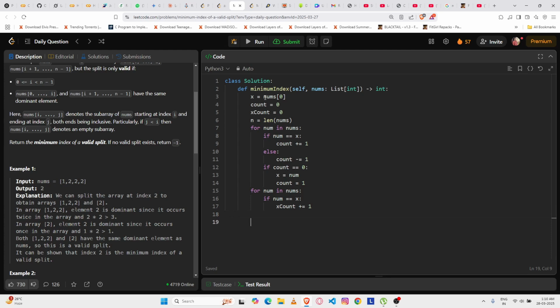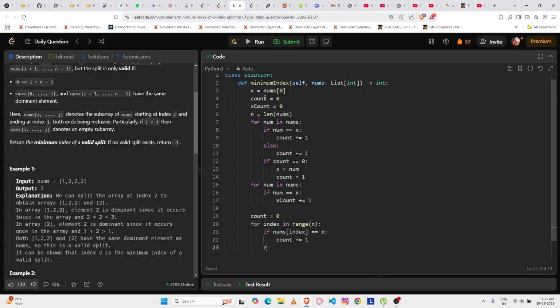Now we check for the valid split. For checking that, we declare count as 0, for index in range of length of nums. We define length of nums as n. If our nums of index is equal to x, then we increment our count, and we declare remainder count as x count minus count.